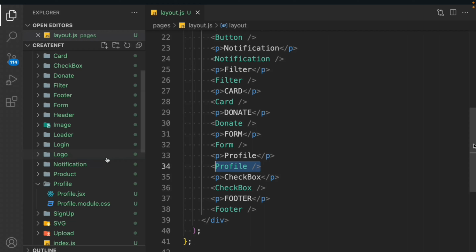Hope you guys have followed this. If you have encountered any error, rewatch the video and try to compare your code with the code we have written, because everything is working fine from my end. You can see that. So let's move to the next video.